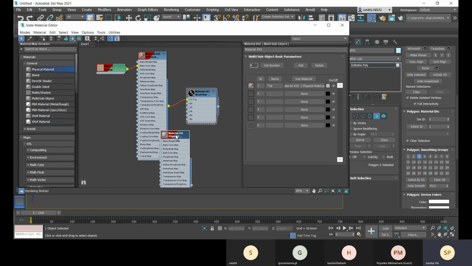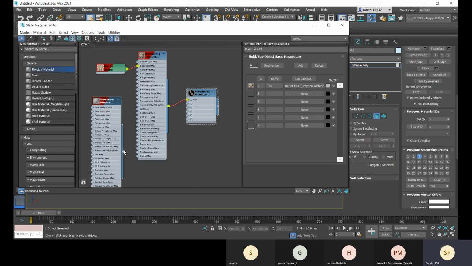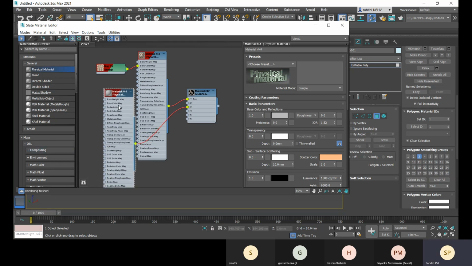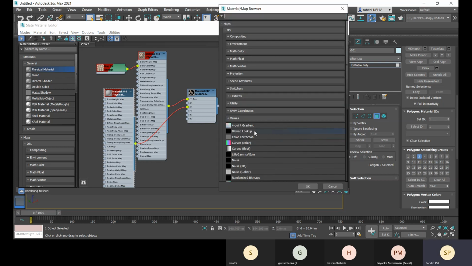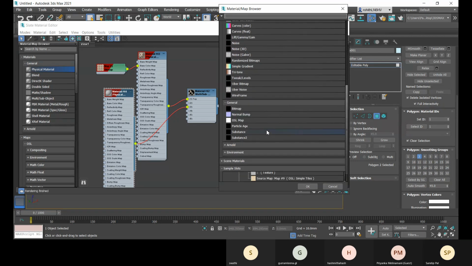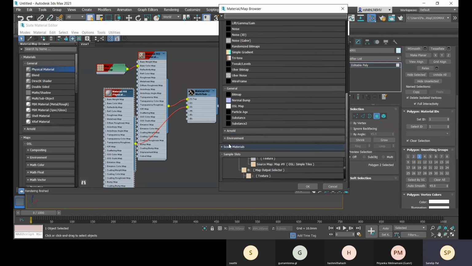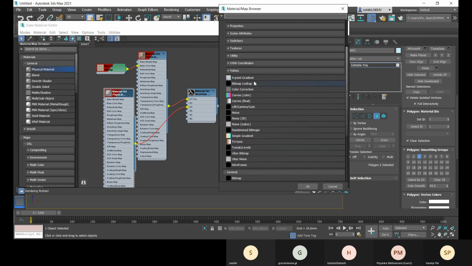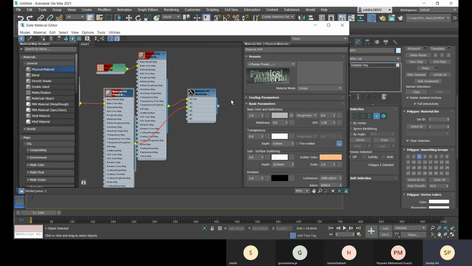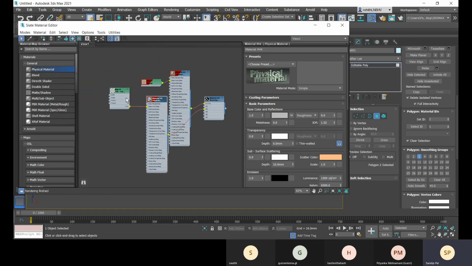Another physical material, and that will be added to this three. Let me add to this three. And here I can apply some base color bitmap, or I can choose, let me choose some checker option. Okay, so this is added here.